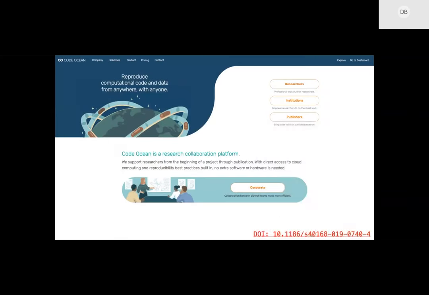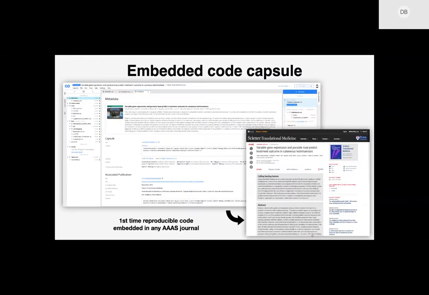Okay, so where does that leave us? Well, we were able to take this a step further, with CodeOcean's help, by embedding that code capsule into the publisher's manuscript webpage, so that folks who are reading this paper don't need to go directly to CodeOcean. They can see that the reproducibility is actually embedded directly within the journal page.